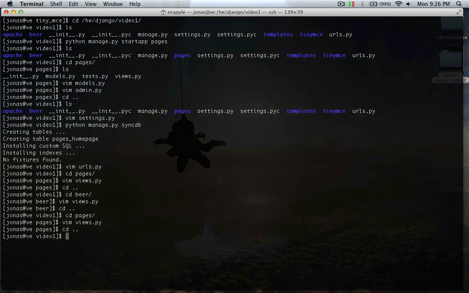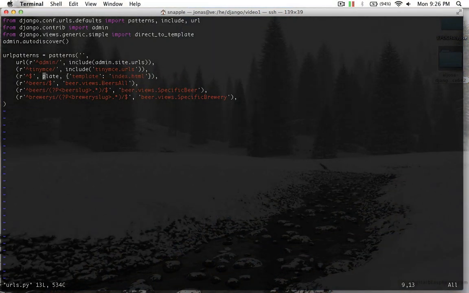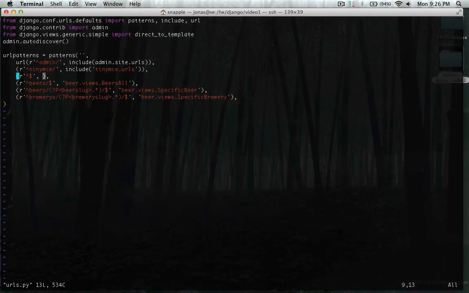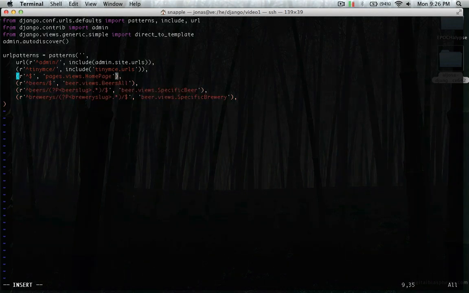Alright, so now we need to hook that up in our URLs. So back over here, instead of direct to template now, we're going to call the view we just created. So we're going to say pages.views.homepage.